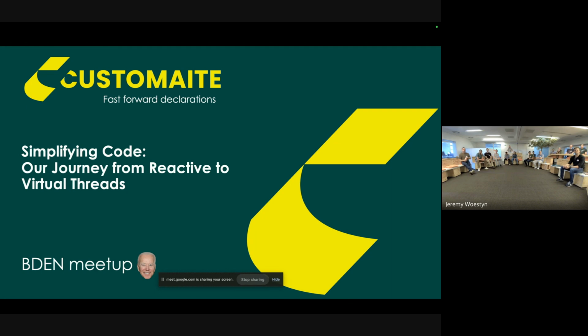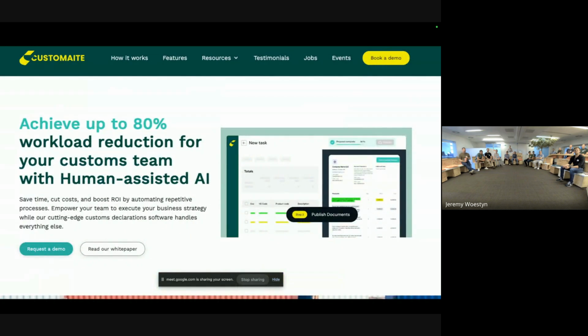We can still talk about our journey from a reactive codebase to virtual threads. Why do we do that? In our case, it was to simplify code and developer experience.